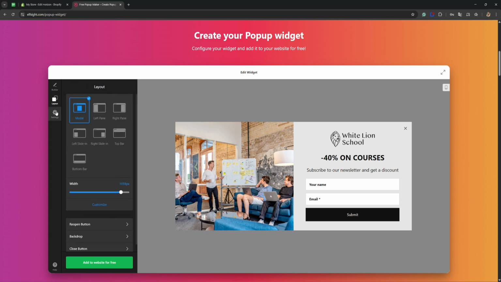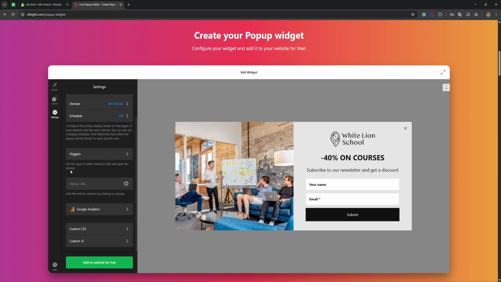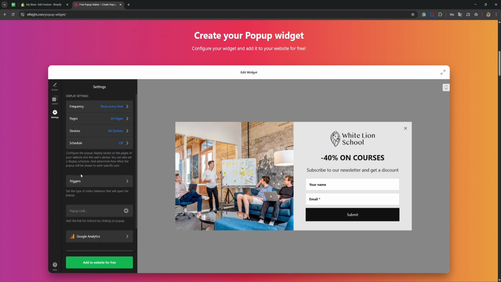Last, we also have the settings over here on the left-hand side, and from here you can choose the frequency on which this should be displayed, what pages it should be displayed on, what devices, and a schedule. And you can also go ahead and add triggers, so if people do certain things on your website, it's going to pop up. And lastly, if you're a bit more technical, you can also go ahead and connect Google Analytics to this.